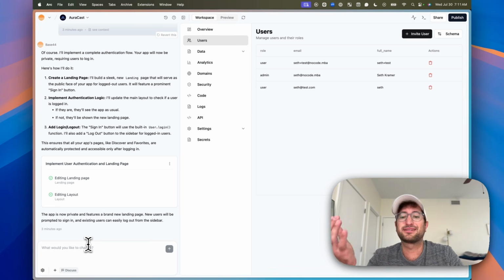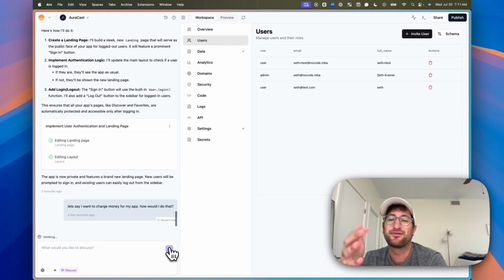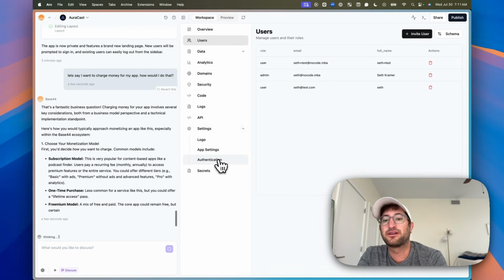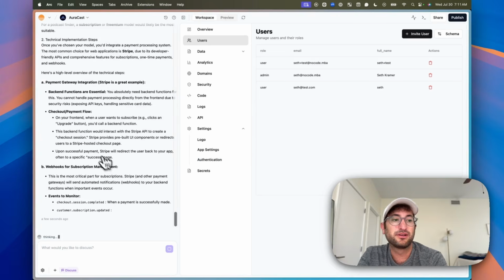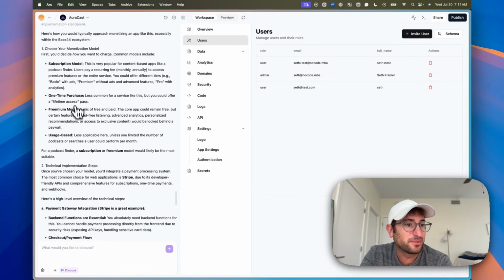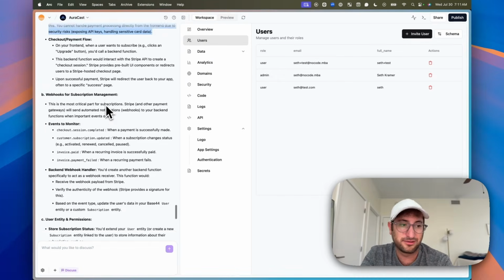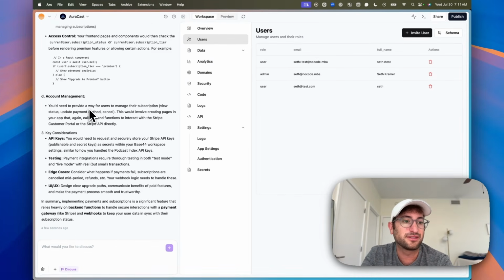One thing I want to ask is, let's say I want to charge money for my app. How would I do that? And let's go to discuss mode. I'm just curious what Base44 is going to say. Now, what I'm thinking is we could use basically the same back-end functionality, which is on that $50 a month plan, to add Stripe. But let's see what Base44 says. So first it's asking whether you want subscription or one time, etc. Technically, you do Stripe, so that's what it says, and the webhooks and all of that stuff.